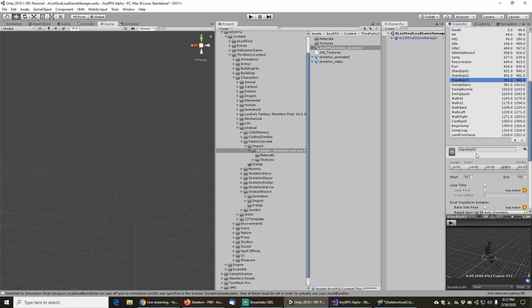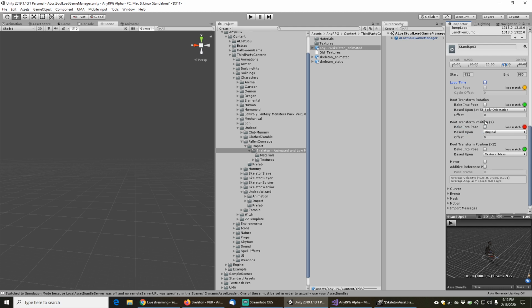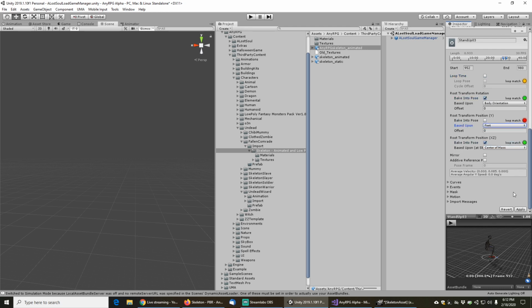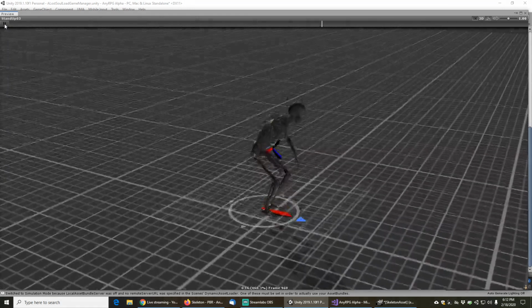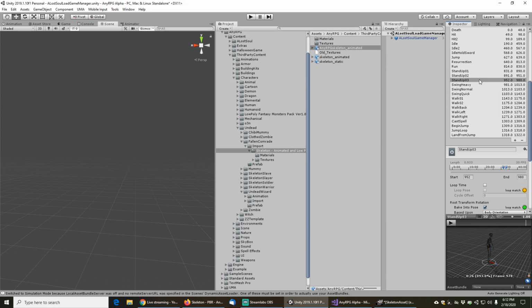Then we'll go to stand up 3 and likely move the end frame back to 980. Yeah, because the next one's a walking backwards, so 980 on the end frame there. Bake in everything except for Y, set Y to feet, hit apply. And this is actually cool. This is actually getting up from a chair, which is really cool because you don't see that actually in a lot of Unity packages.